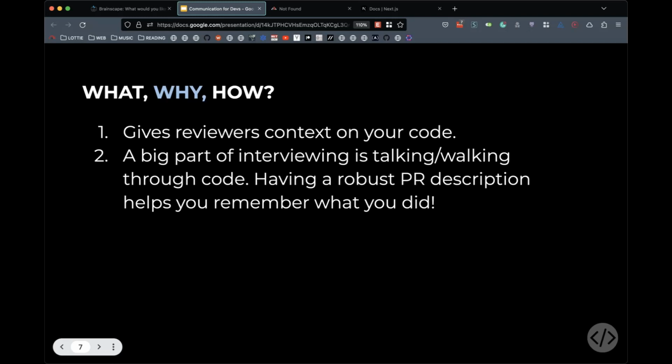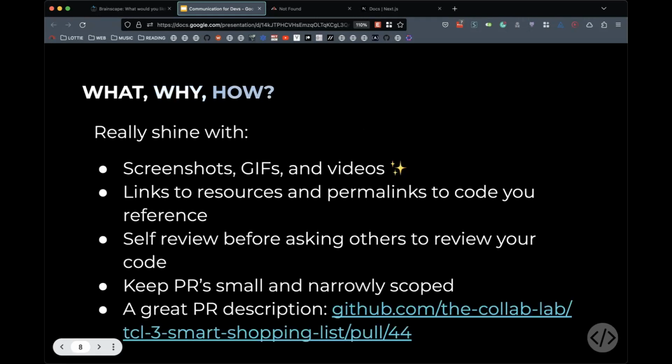I normally use emojis and bullet points and say the important bits, the small bits, and ideas. I try to make it interesting and with a predictable format. My PRs are always the same kind of structure, so people can understand them quickly. Screenshots, GIFs, videos, again, make it interesting for other people. Link to resources and permalinks to code you reference.